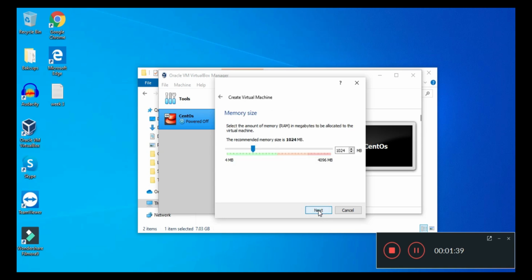Click next. Then we have to allocate the RAM. It depends on how much RAM you have installed on your system. If you have enough RAM, then you can allocate higher RAM, like 4 GB or 8 GB. But for now, for this system, I'll just use 1 GB RAM for my virtual server.